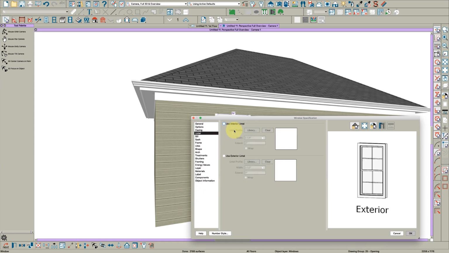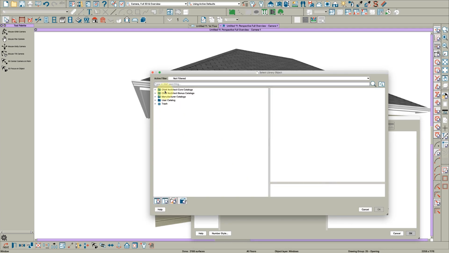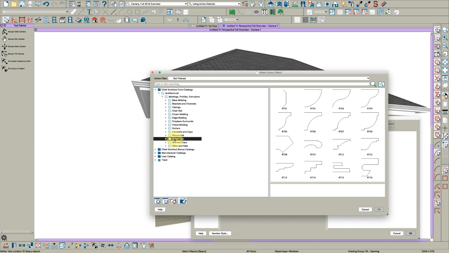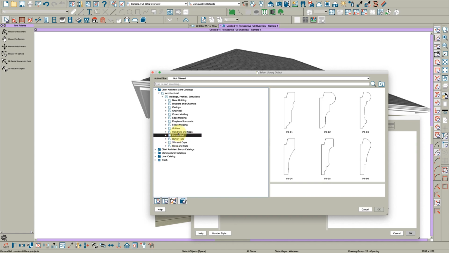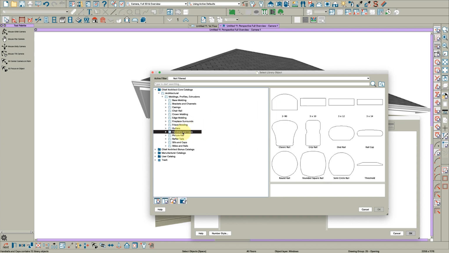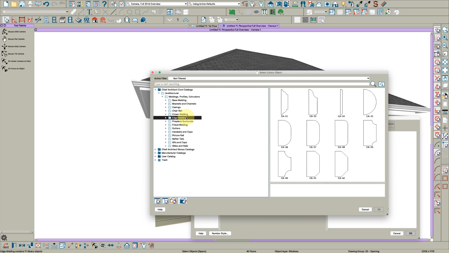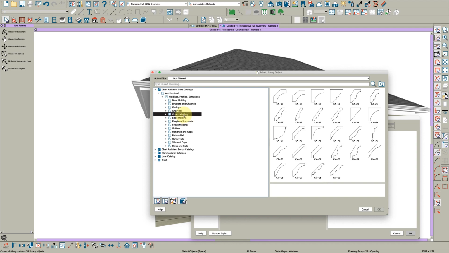You can make any molding a lintel. So if you say use exterior lintel, look at, I opened the window, went to lintel, I go to the library. There really are no defined lintels in this list right here. So really any molding can be a lintel, like one of these picture rails right here could be a lintel. Any of these, let's see here, if I'm looking for something that might actually work pretty well. Well, let's just take, for instance, this right here.